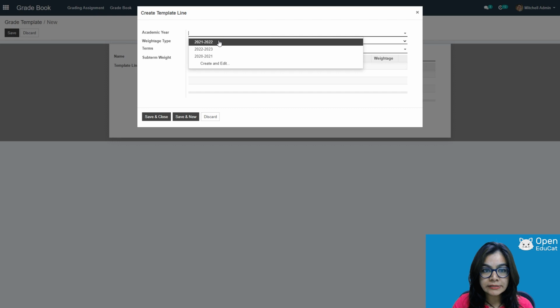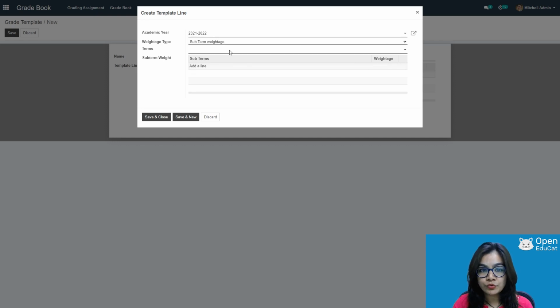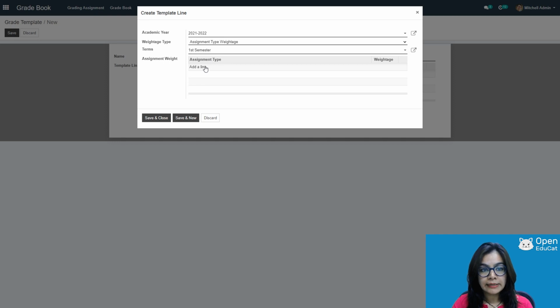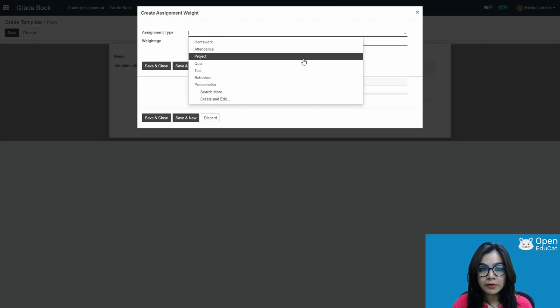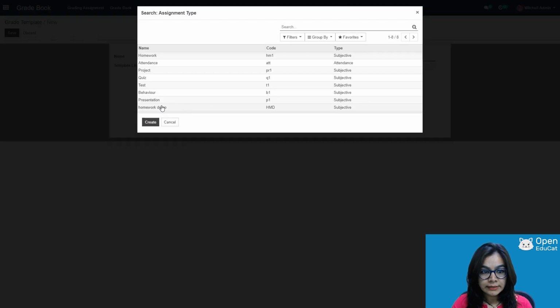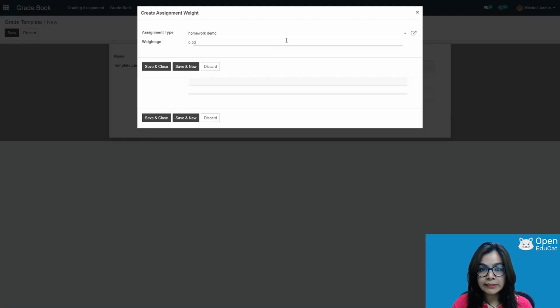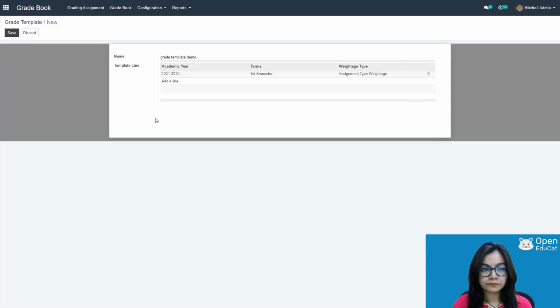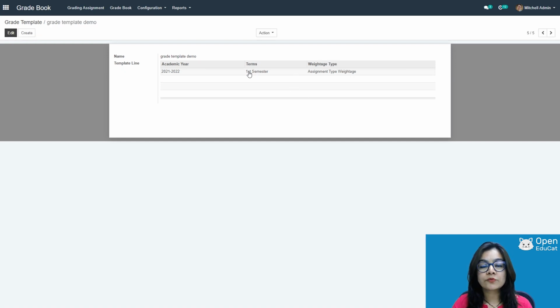Academic year, you have to choose the academic year. You have to choose the weightage type. Here I am choosing assignment type weightage. Choose the terms. I am choosing that term first semester. Click on add a line. Assignment type, I am choosing this homework demo and giving the weightage 100% and click on save and close. And you can click on save to save that grade template. In this way, you can configure your assignment type, grade scale, grade table and grade template.